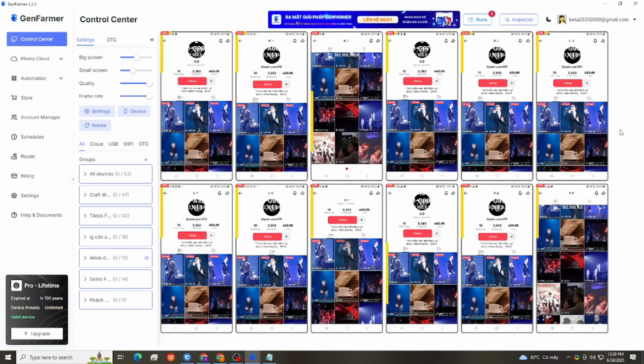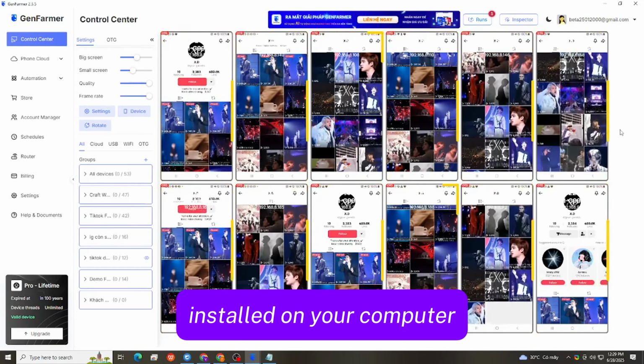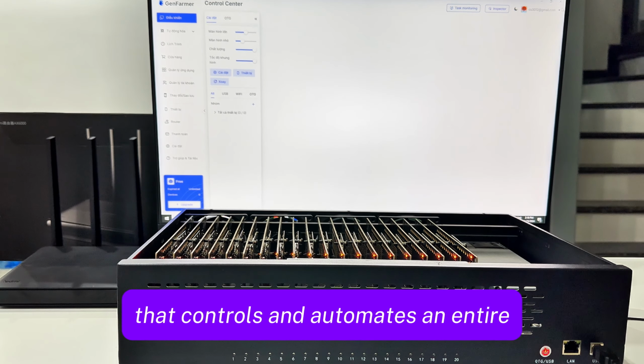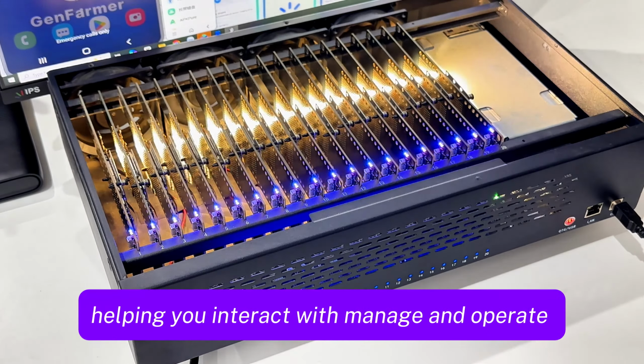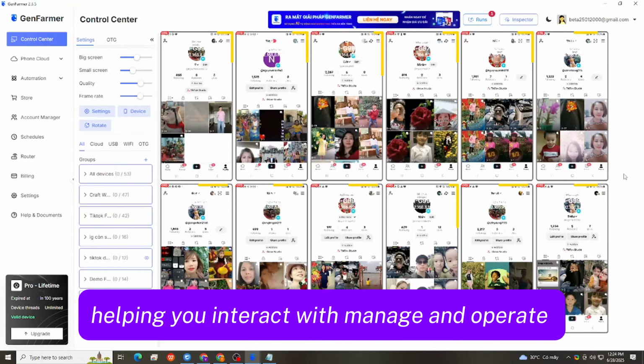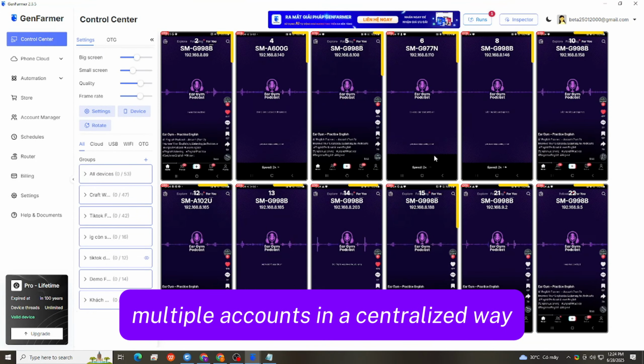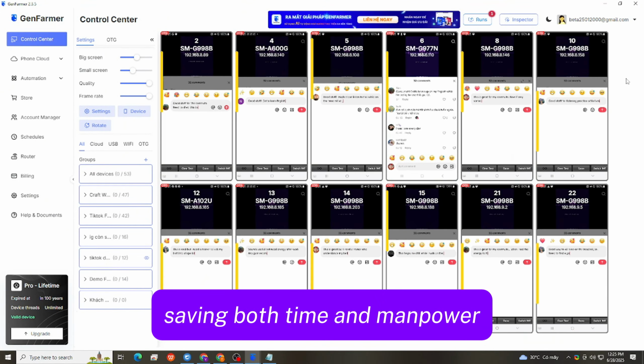What is GenFarmer? GenFarmer is software installed on your computer that controls and automates an entire system of real phones. It acts as the brain of your setup, helping you interact with, manage, and operate multiple accounts in a centralized way, saving both time and manpower.